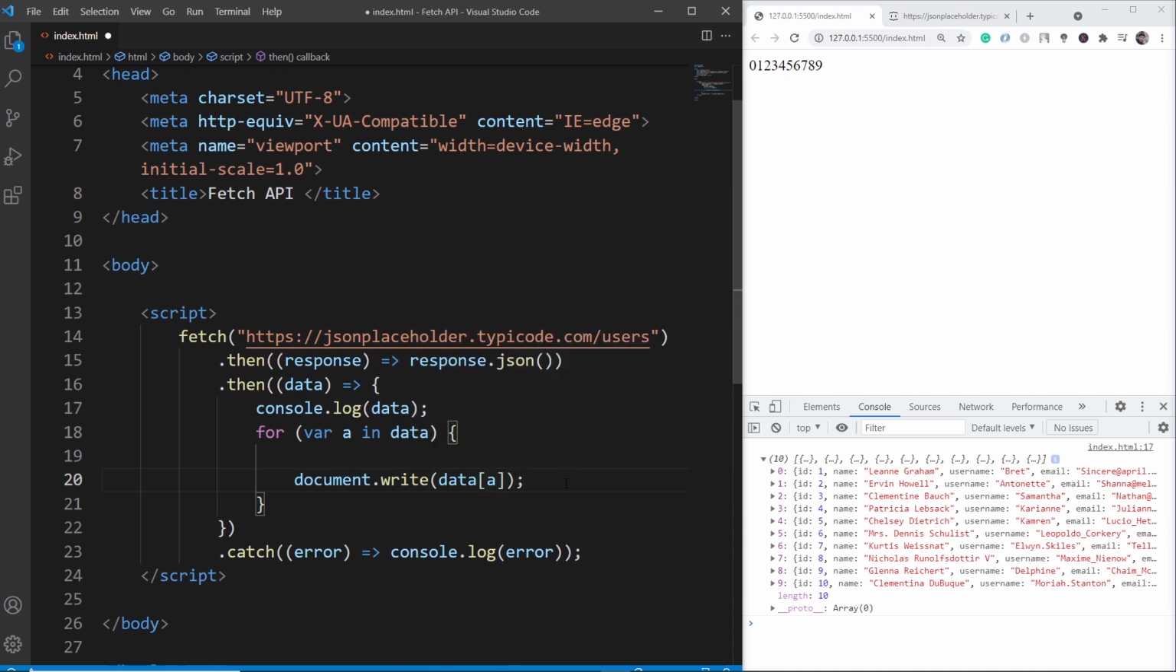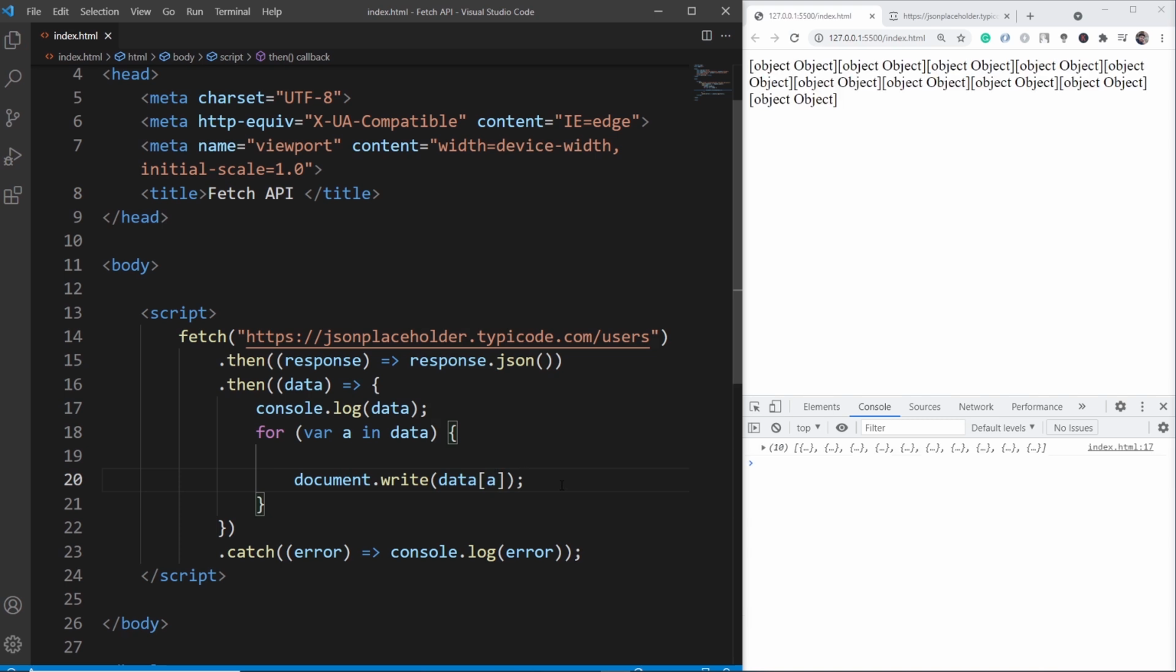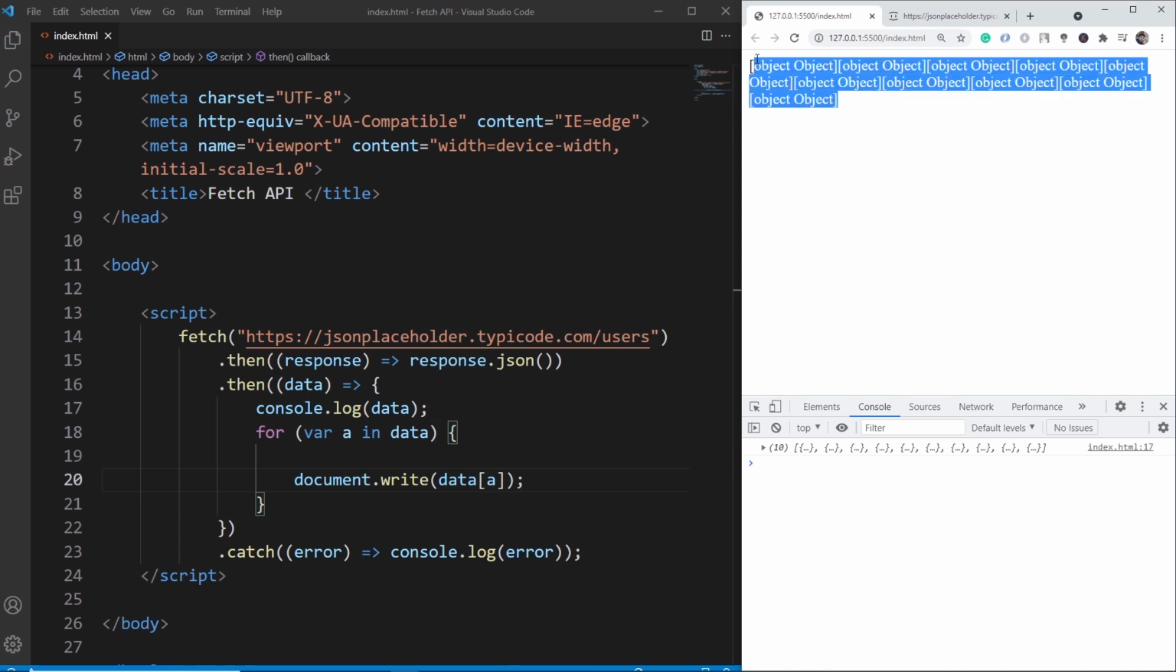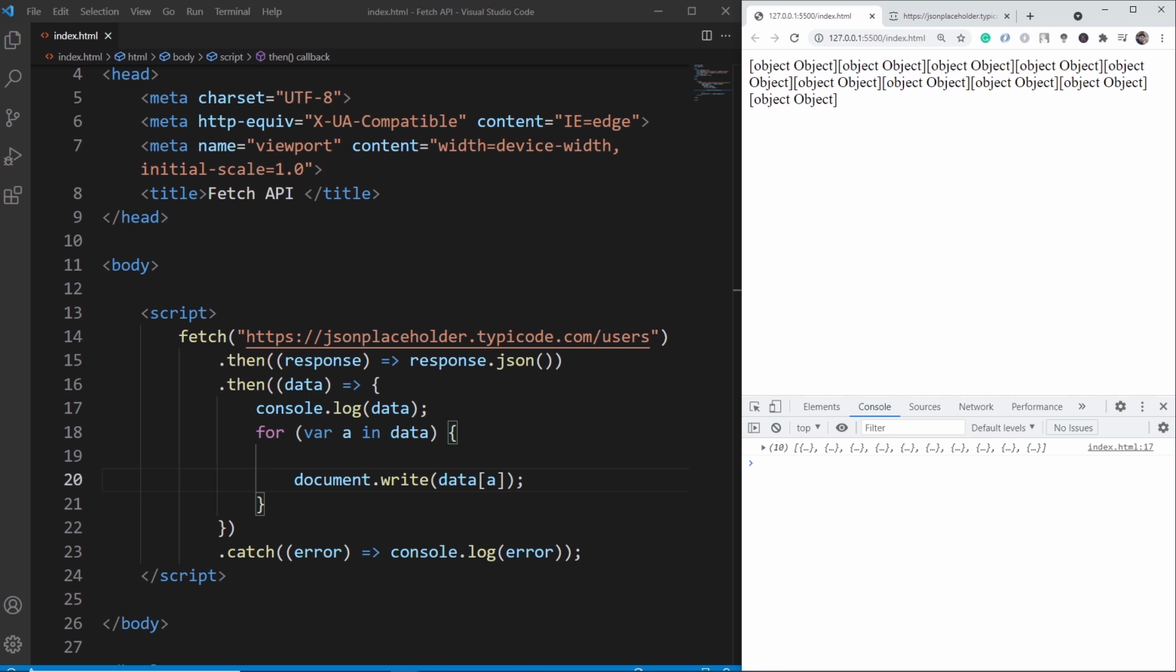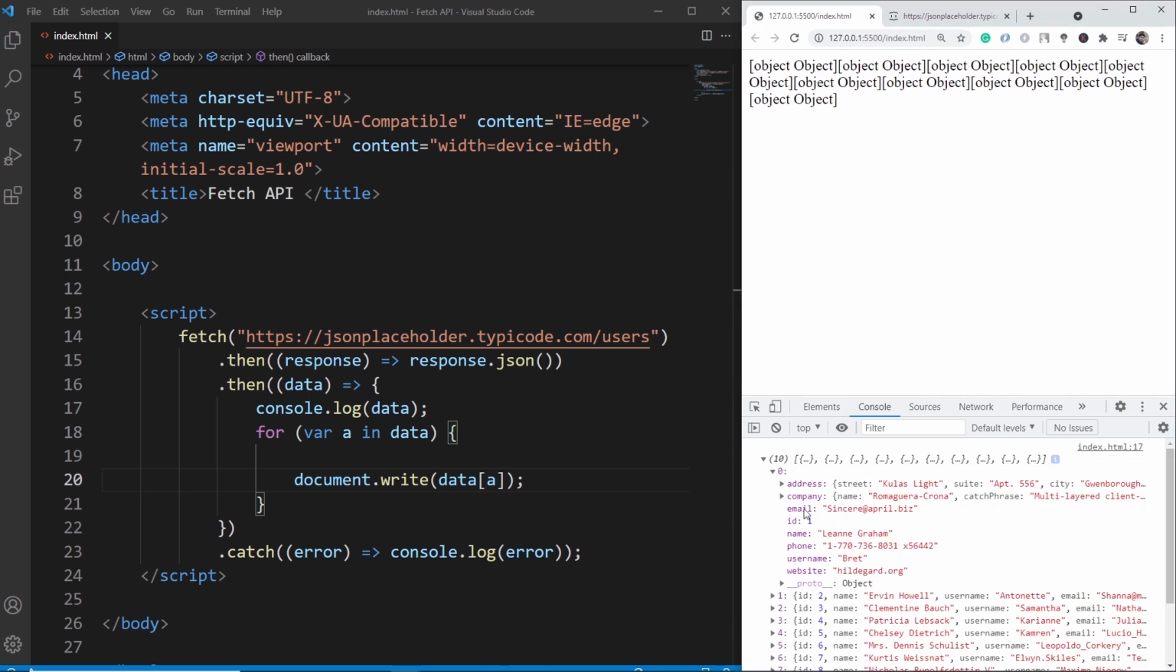And if I save this file, you can see in my browser it prints object, object, object, because there are more objects inside this object. We cannot print an object like this. We need to define the exact object key. Suppose I want to print the object name.